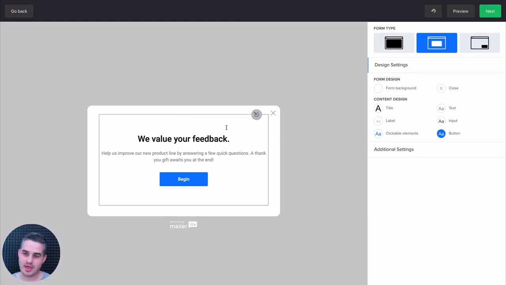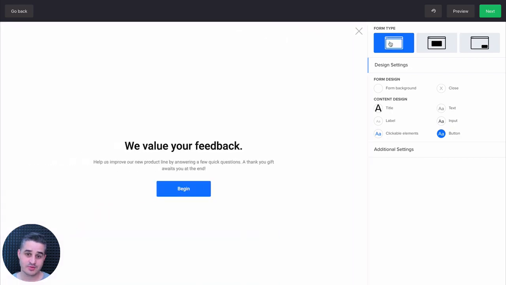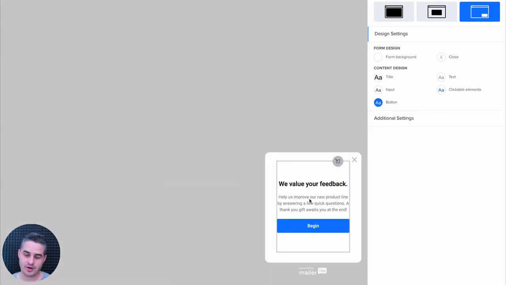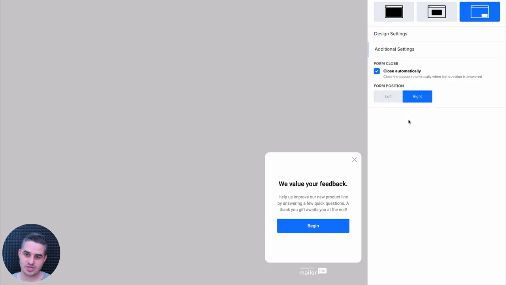This is what your website visitors will see. This is the pop-up, and on the right side we have the editor. So here we can change the form type. We can go full screen with these surveys. We can make the survey pop up on the bottom right corner. And with these additional settings, we can change different things within these different types.